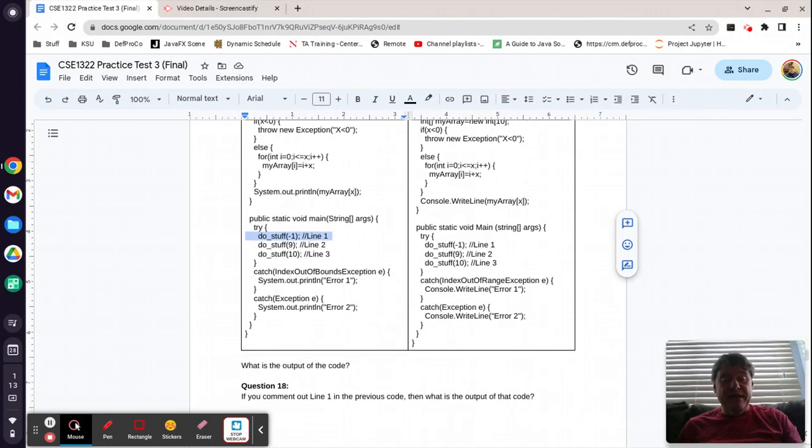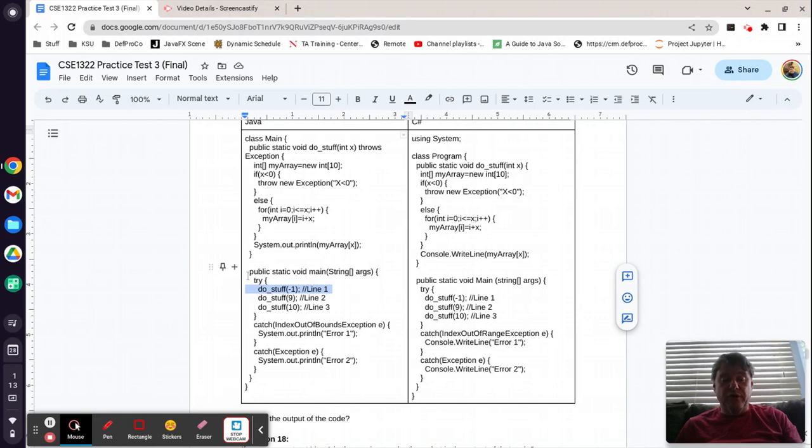All right. And then next up, it asks question 18. If you comment out line 1, then now what is the output of the code? Okay, so if you don't do this line, if this is just turned off somehow, then the question is, does do stuff 9 cause a problem? So let's take a look at our code. This creates an array of 10 cells.